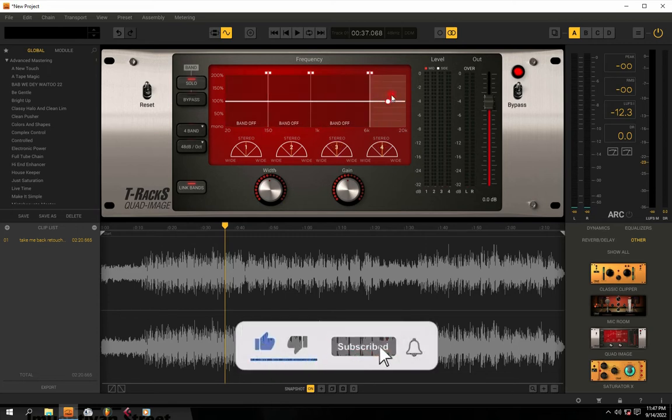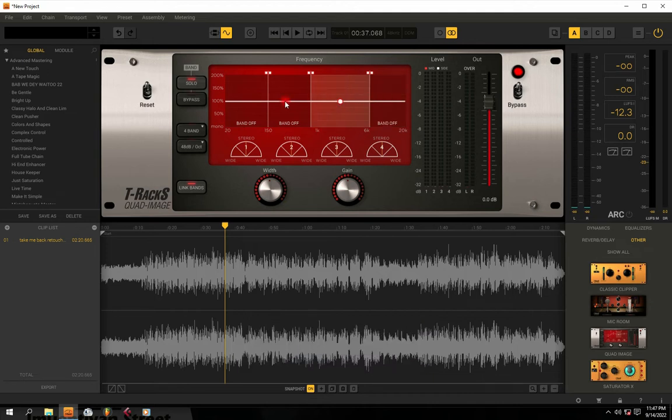So this processor processes 4 bands. We have the high end, the mid high, the mid freq, the mid low, and the low frequency. So how does it actually work? It helps you to create space.